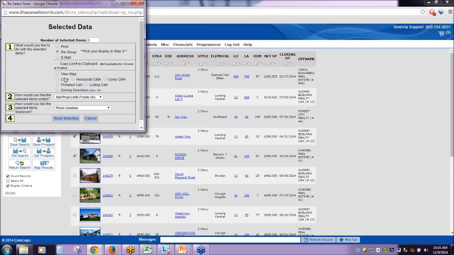If we have 3 or less checks, so I have 3, we'll always choose this one because it's going to lay them across the page vertical. And this one will do them horizontally. You can have as many as you want. So I'm going to choose CMA, and I'm just going to click Show Selection.